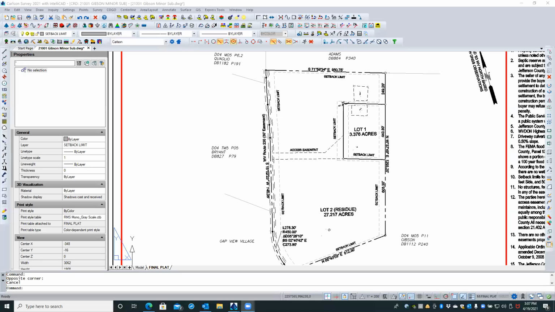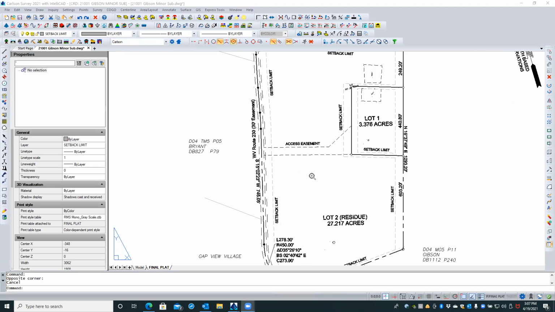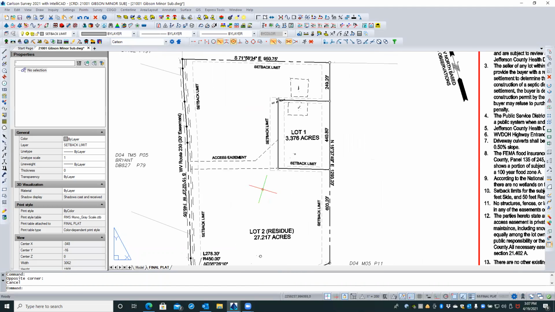Okay, are you seeing that? Yes. Okay, now watch this. I'm trying to do two things here. I was trying to label the dimension on that. Let me show you how I did that.